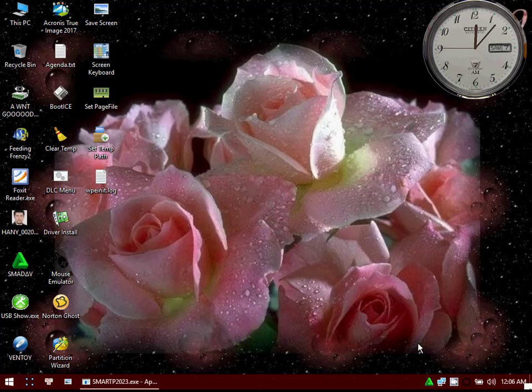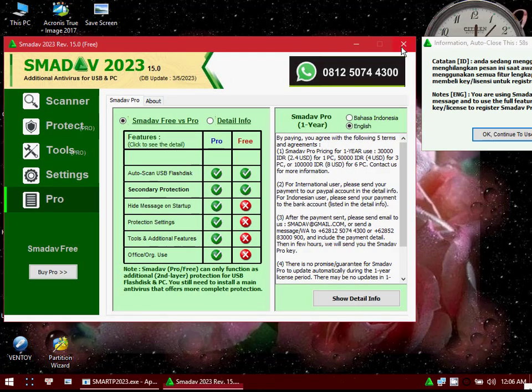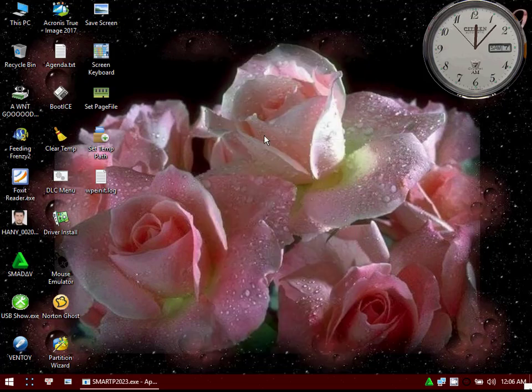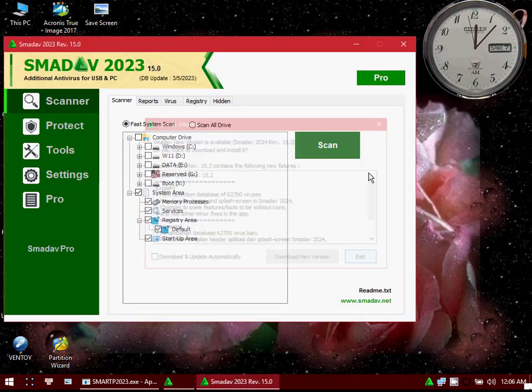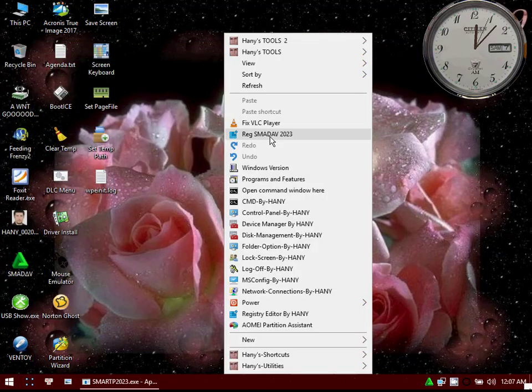Now this program is not registered right now. So what can we do? It's very simple for us to right click and register this SMATDAV. One click, single click. So double click on this program, you will find it already registered. Now it's already pro version. So it's registered successfully by adding this new key.